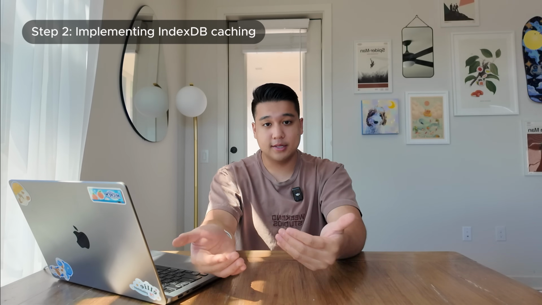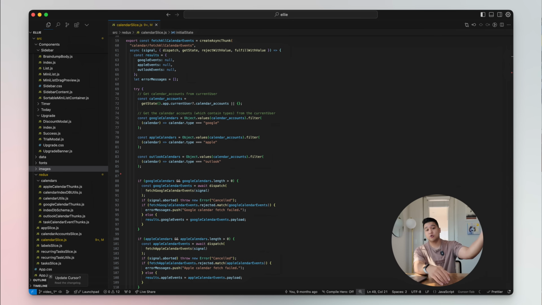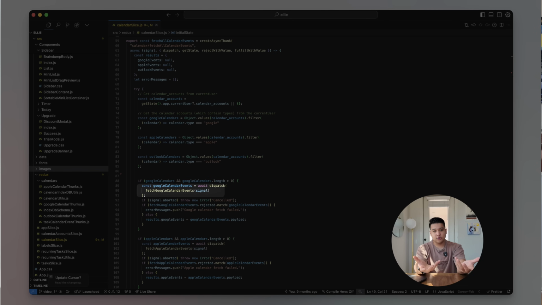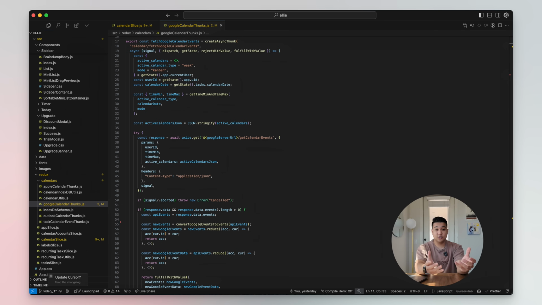Whenever I want to pull calendar events, I have this function in Redux that pulls events from my server. It's made up of a bunch of sub-functions to fetch specific calendars from the server. So there's a Google one, an Outlook one, and an Apple one. Let's take a look at the Google one. All it's doing is literally calling my server, getting the events, and then returning them. This looks kind of complex, but it is very simple. Some of this is just the syntax for Redux. That's just how you write it.